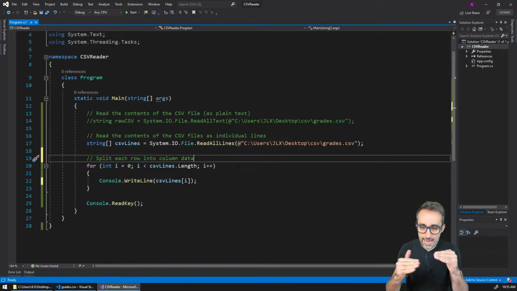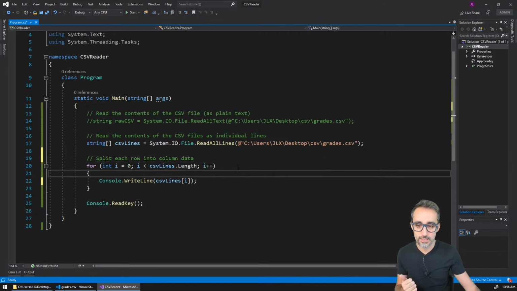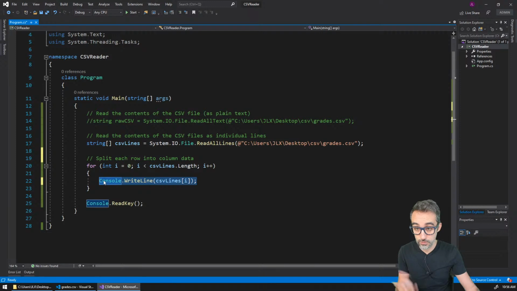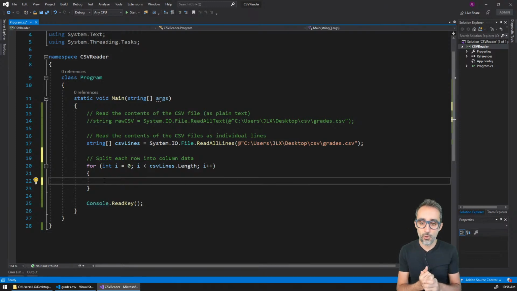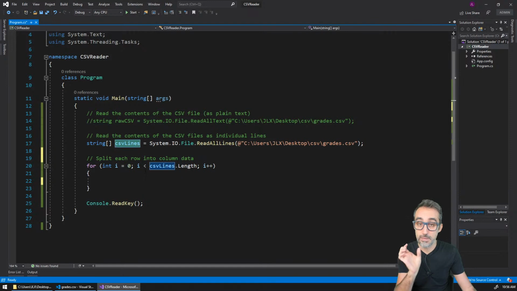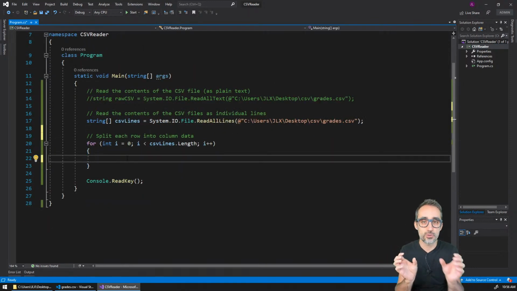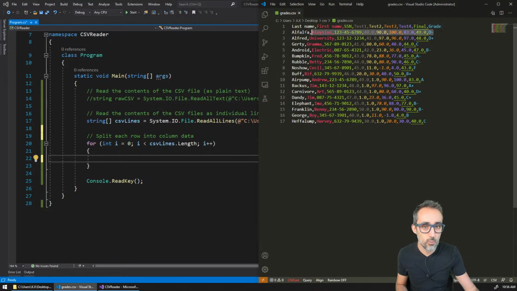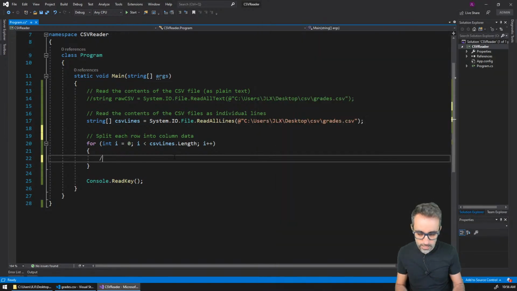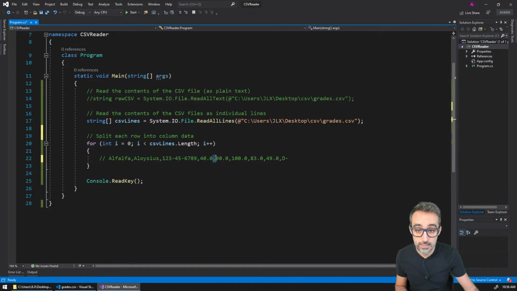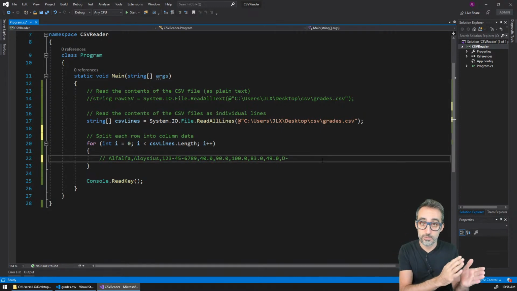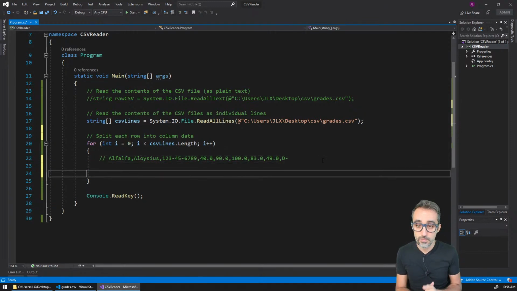Okay, so now that we have an array with all the lines, inside of this for loop that I was using to print, I'm going to go into each one of the lines in my CSV file, so each one of the strings contained in my array, and for each one of them, I'm going to split the line with the separator values, because remember, each comma is basically telling me which one of the columns I should be in. So that's very easy to do.